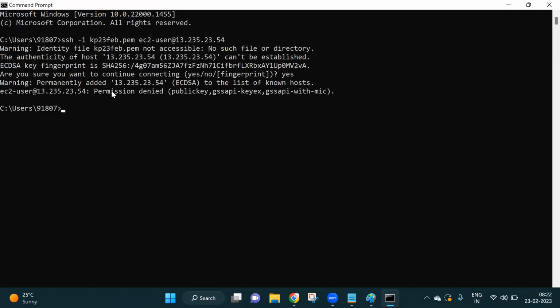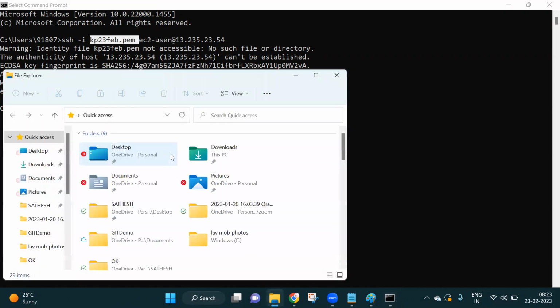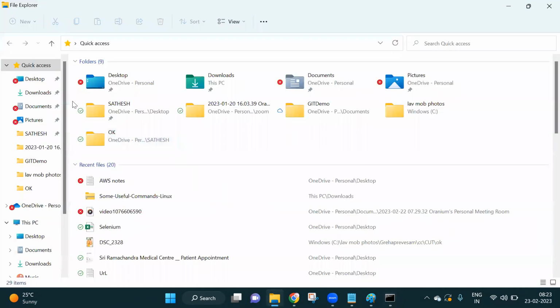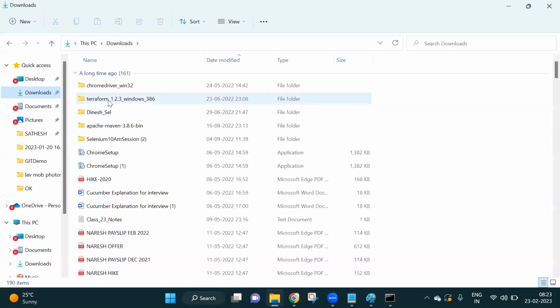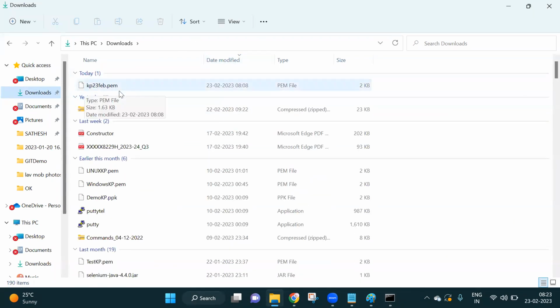What happened? I am seeing an error. Permission denied. Why permission denied? See, the key pair that I have downloaded is under the Downloads folder. Can you see my Downloads folder? Open this, go to the Downloads folder. Here I have a key pair. Yes, here we have a key pair.